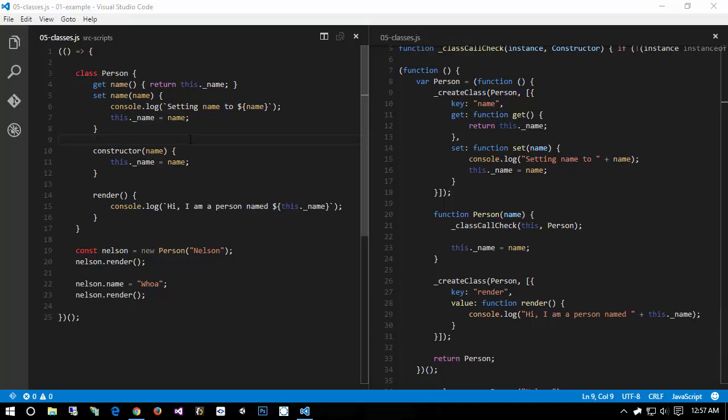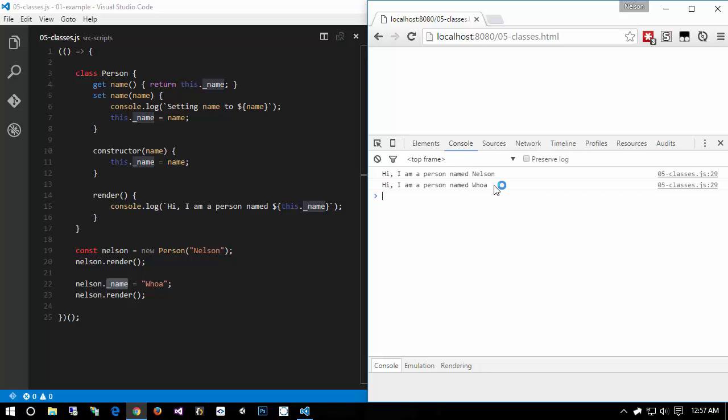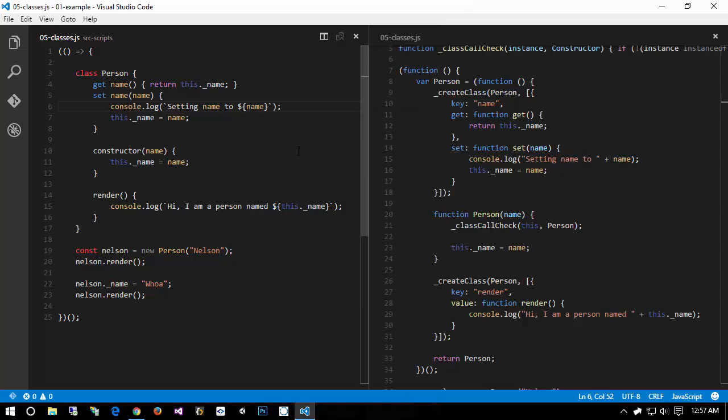One thing that I'm going to point out preemptively, because I'm sure a lot of people are wondering, there is no accessibility. By that, I mean there's nothing stopping me from, instead of saying Nelson.name = "whoa", saying Nelson._name, directly accessing that local variable. Then I open up Chrome again and hit reload. Notice how we get the same render method output, but we no longer have our setter being invoked, which could be problematic if our setter does some sort of validation to make sure we're setting it to a non-null name or whatever. There are ways to do accessibility with classes in ES2015. We're going to talk about that in the next video, though.